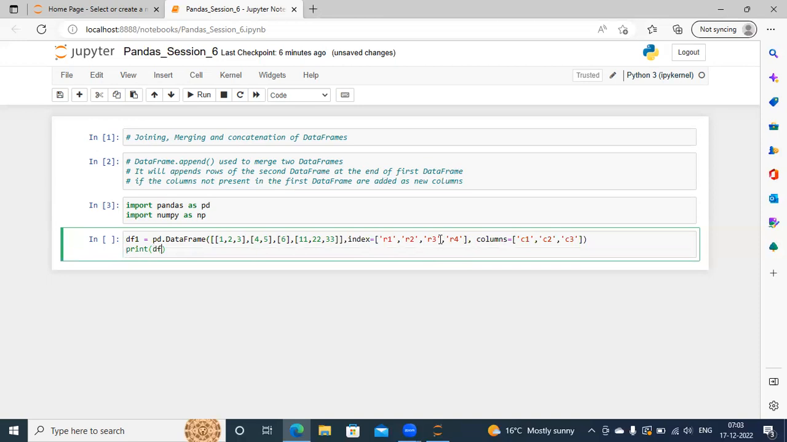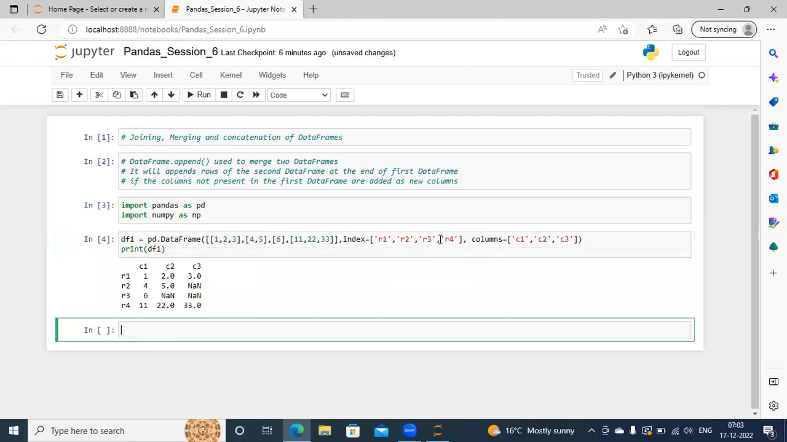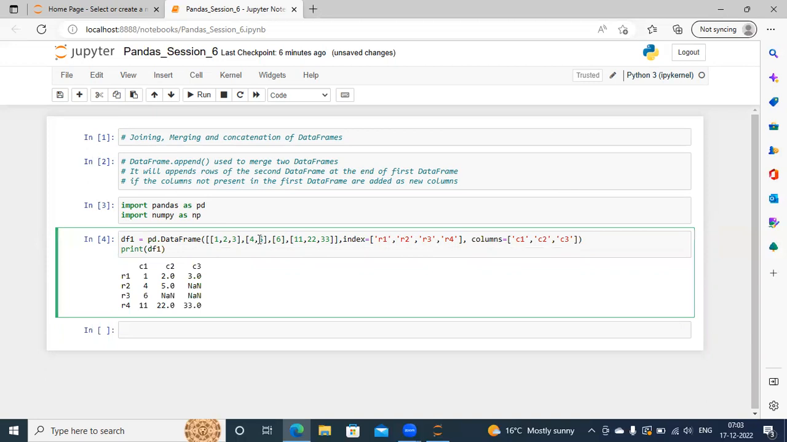Print df1. So these are the values. Suppose in the second row I have given only 4 5: 2 column values I have provided, but we didn't provide the third column value. In that place, it is going to be given as a NaN value.